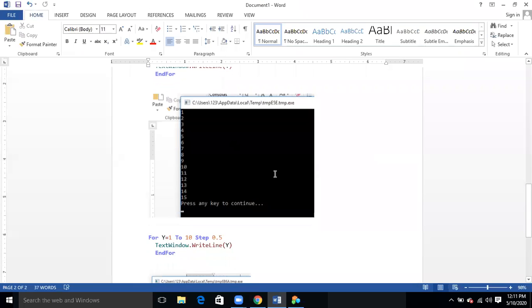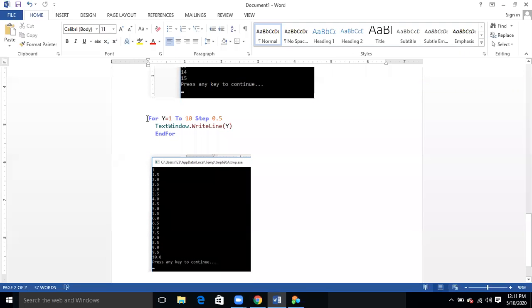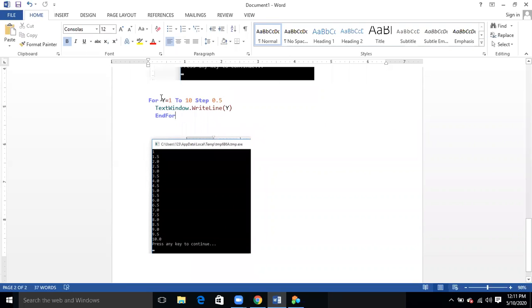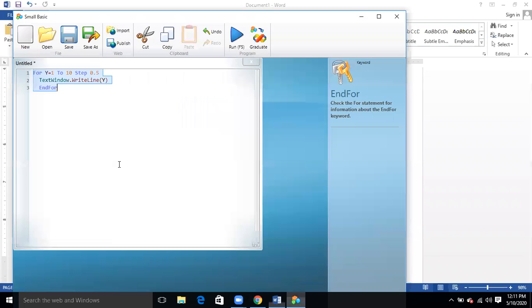This is the output you can see over here. This is the code that we have written: y is equal to 1 to 10, step 0.5, text window dot write line y. We are printing the y, and it is printing it with the gap of 0.5. Fine.